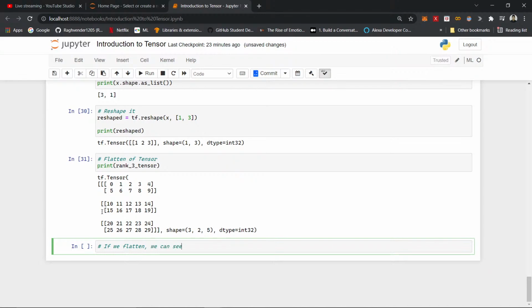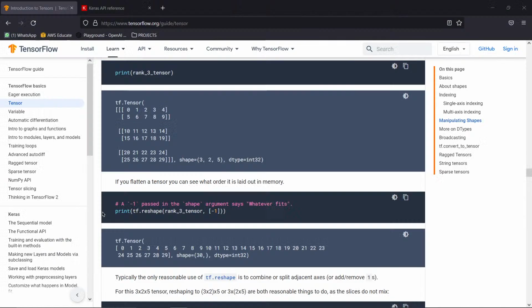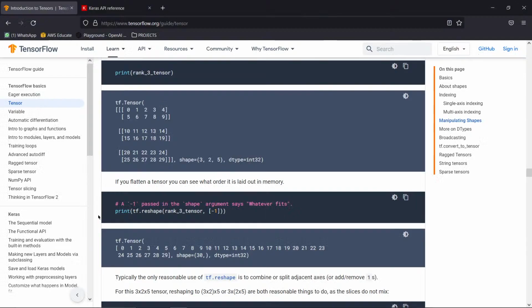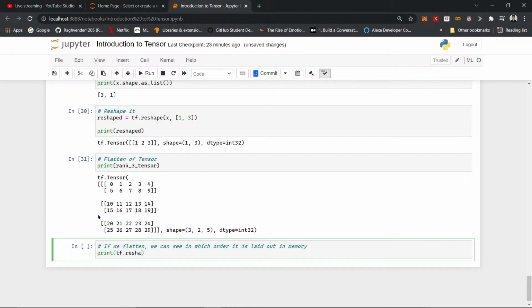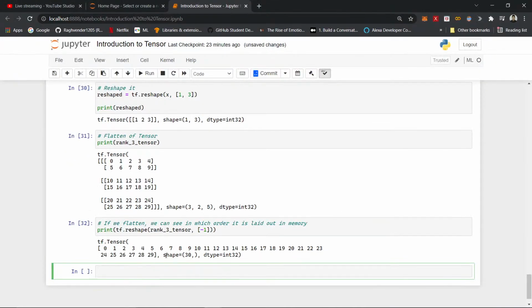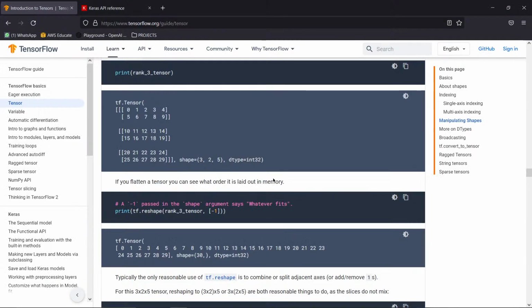We can see which order it is laid out in memory. So let's print out tf.reshape of a rank 3 tensor with -1 as its shape, and here it is. It prints out all the elements up till the last one.